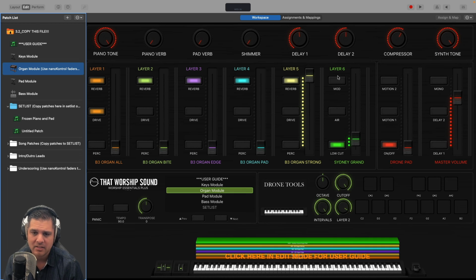So that's basically the organ in a nutshell. I just want you to think of the faders as like drawbars, the way you would on an organ, and that should give you a good idea as to how to come up with the sound that you're looking for when playing this particular instrument.